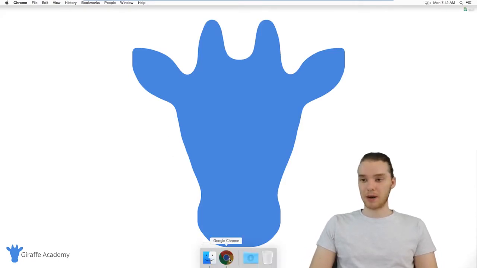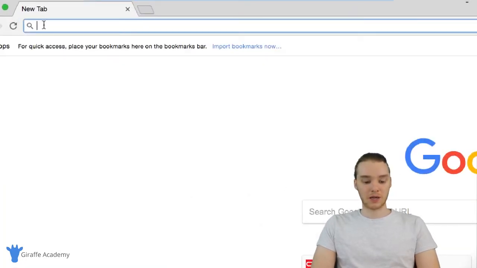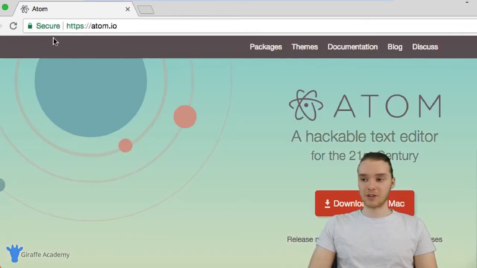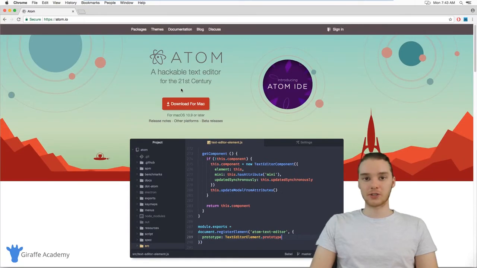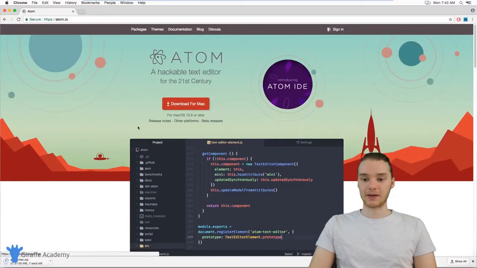I'm going to come down here to my web browser, and up here in the URL bar, I just want to type in atom.io. This is the official website for the Atom text editor. What this should do is bring you to a page for your operating system. In my case, I'm on a Mac, so it gives me this download for Mac option. If you're on a Windows machine, then it'll give you a download for Windows option. I'm just going to click this and we'll go ahead and download Atom.